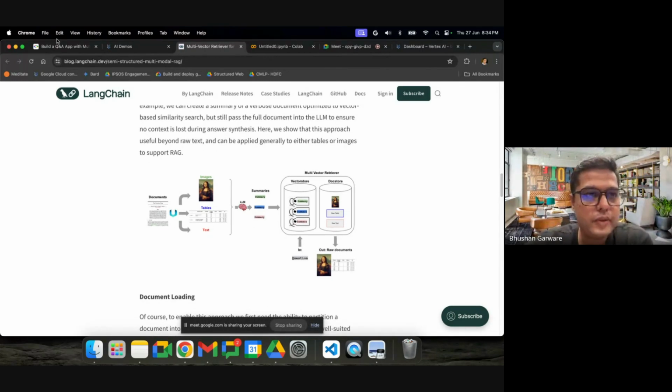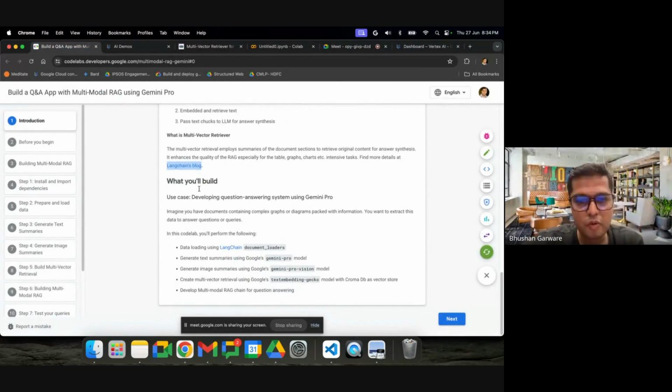So enough of theory, I believe. What you will build here is, when we start writing the code, we will do data loading through LangChain with document loaders. We'll take some sample documents. Then we generate text summaries using Gemini Pro. Then we generate image summaries using Gemini Pro Vision. Then we use multi-vector retrieval with Google text embedding, use Chroma DB as a vector store, and then develop multimodal RAG for question answering.